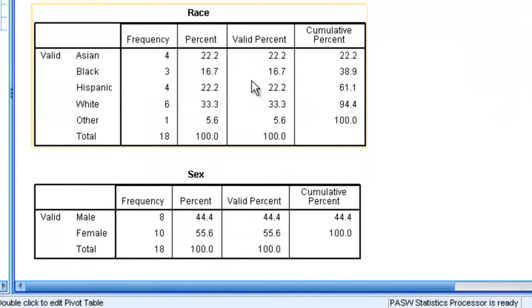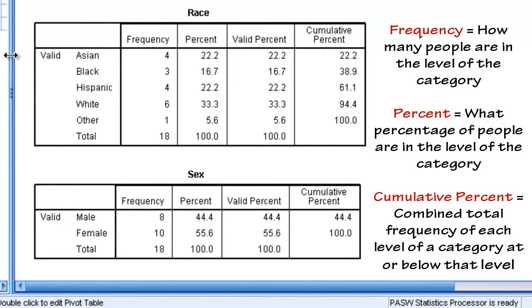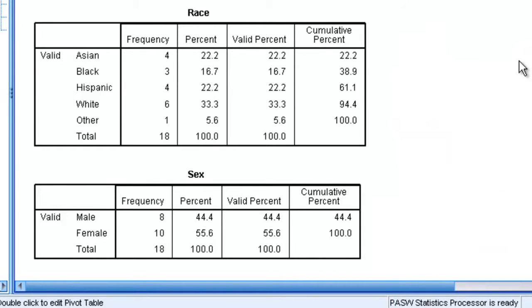For race, we have 4 individuals who are Asian, 3 who are black, 4 who are Hispanic, 6 who are white, and 1 other. The next column is the percentage of our individuals who make up that category, and then the last column is the cumulative percent. That is if you add up every category from before. So if you add Asian and black together, you get 38.9%, which is 16.7 plus 22.2.